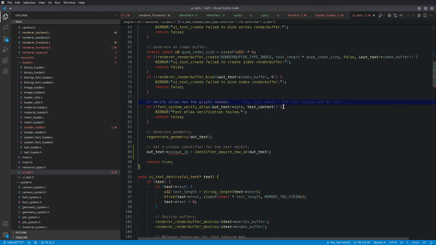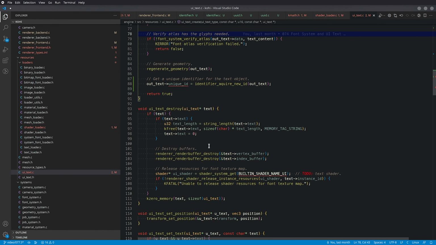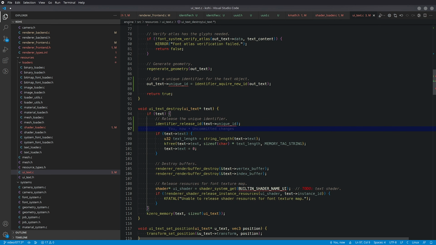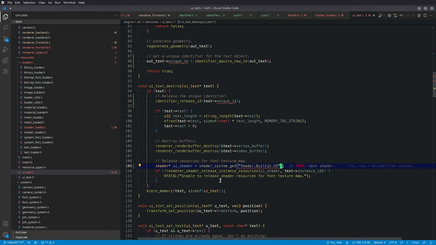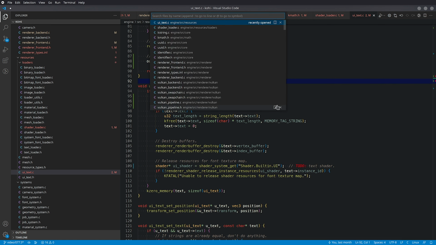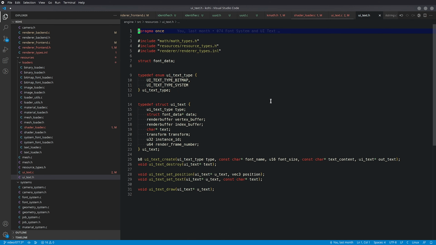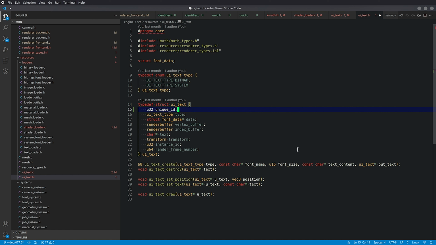When we go into destroy, let's see. First thing we're going to do is release the ID. Again, we don't have the unique ID, so we'll have to go ahead and add that here in a second. And then also when we're releasing the shader resources, we need to go ahead and put the name of the shader there. So that's all that's required there. And then for the unique ID, we need to go to UI text H, and we need to simply add to the UI text struct unique ID, and that will fix that.